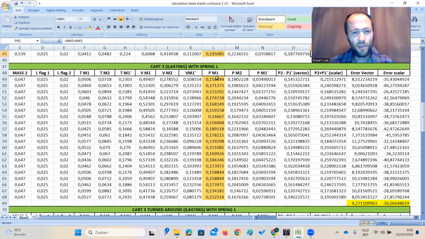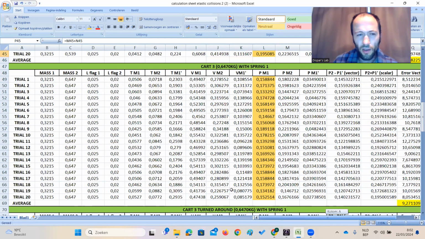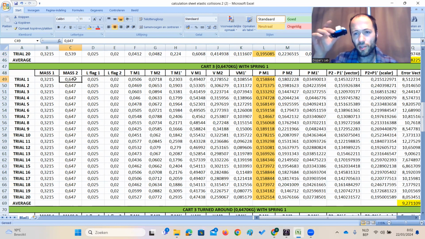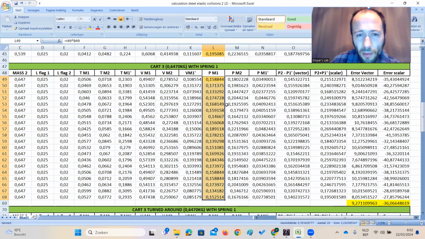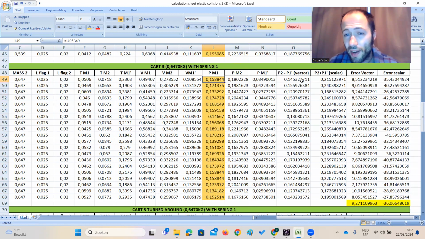Let's see. This one has a mass of 0.64. So this one is precisely twice the mass. It doesn't really matter what the masses are, momentum is always conserved. So this is the column of the initial momentum, 15, and then when we treat it as a vector, 0.15 versus 0.14, one of. 0.17 versus 0.15, two of.